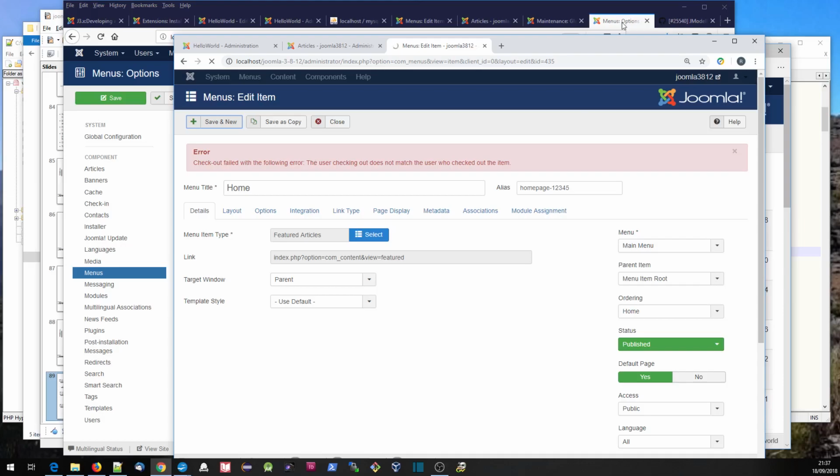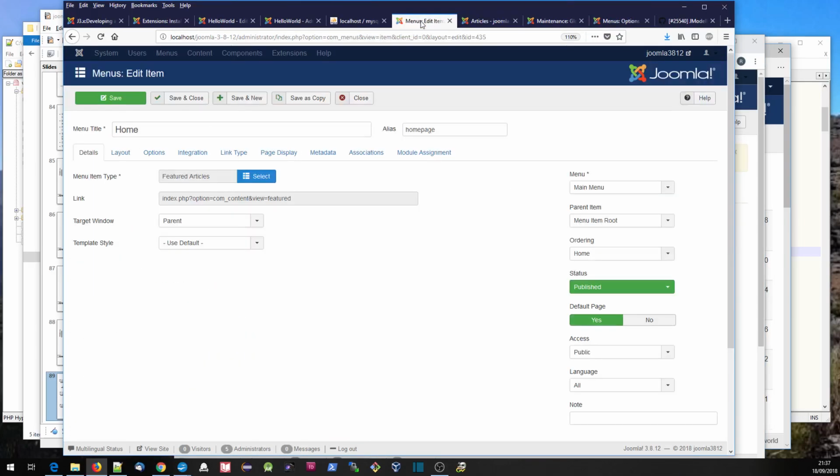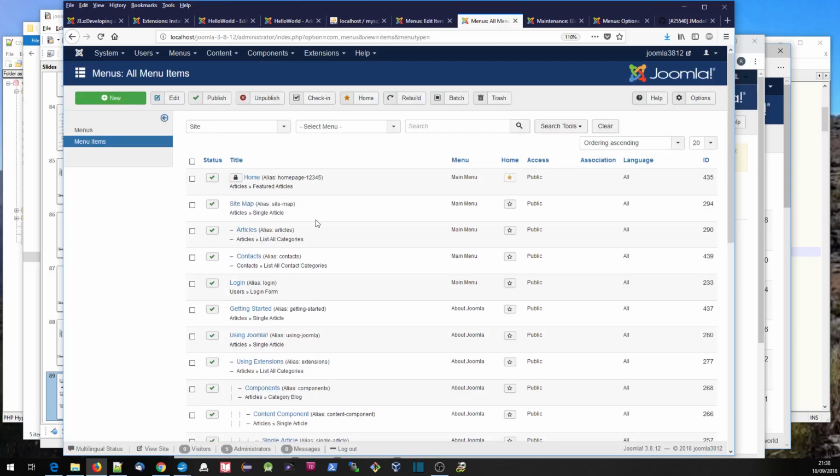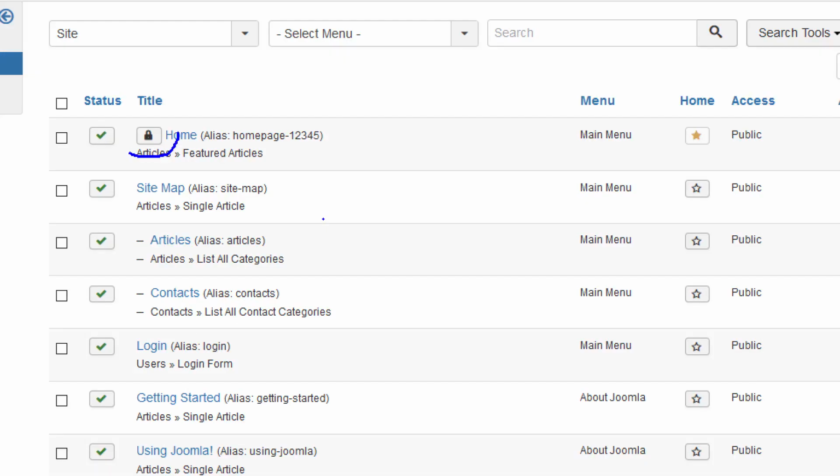And then if we go back here, this is editing the record. Let's just click on menus, all menu items here. Okay. So we can see that the record is checked out, okay, but look here, we've gone in on another session, different from the user who's actually checked out the record, and we've changed the record.